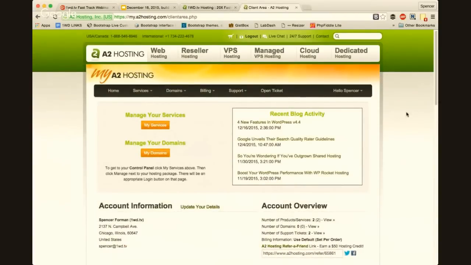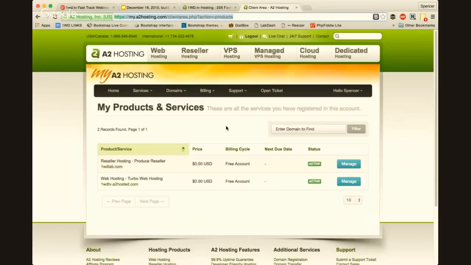With our A2 partnership, when you go over here, you'll be able to manage your services. This is like any other client management portal. It looks almost the same if you go to MDD, looks the same if you go to Bluehost. There are variations on it, but basically I've got to manage. I have two of them set up. One is a regular single site and one is a reseller. So imagine I had signed up for the reseller. I'm going to manage it.